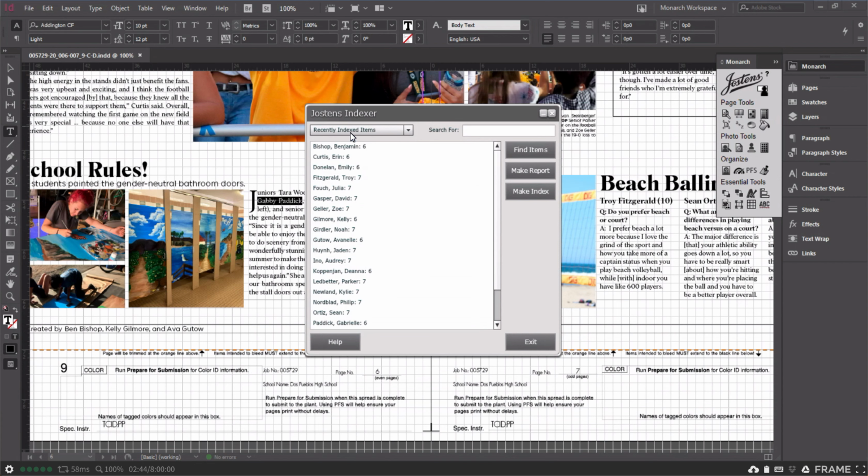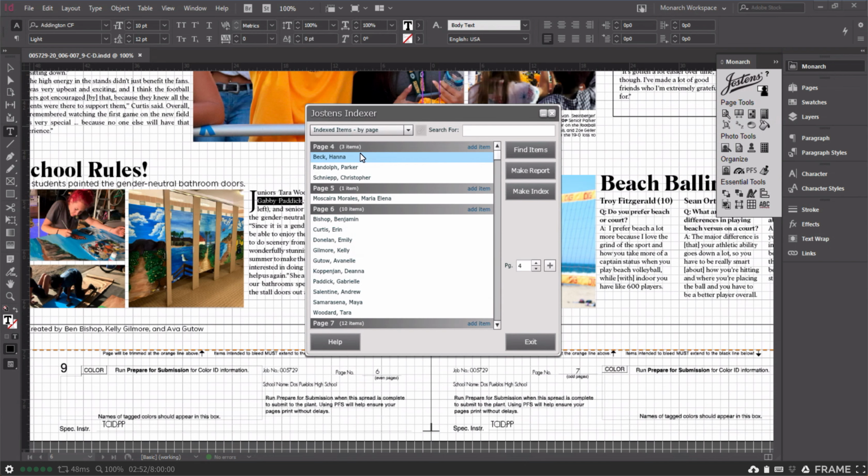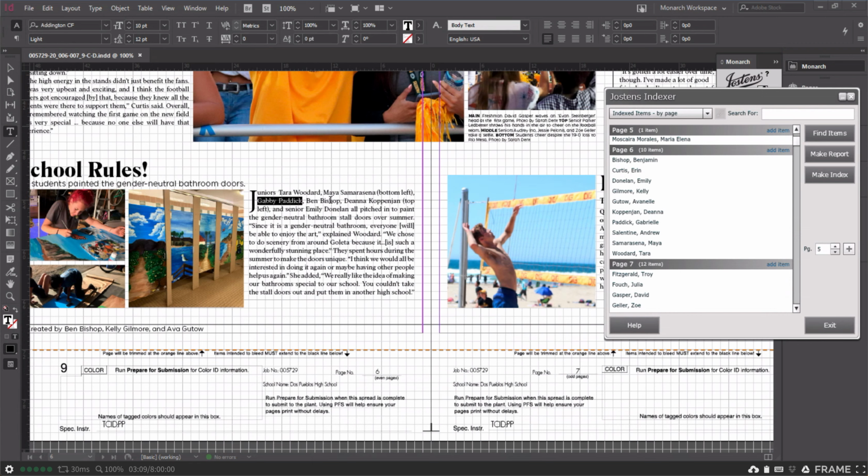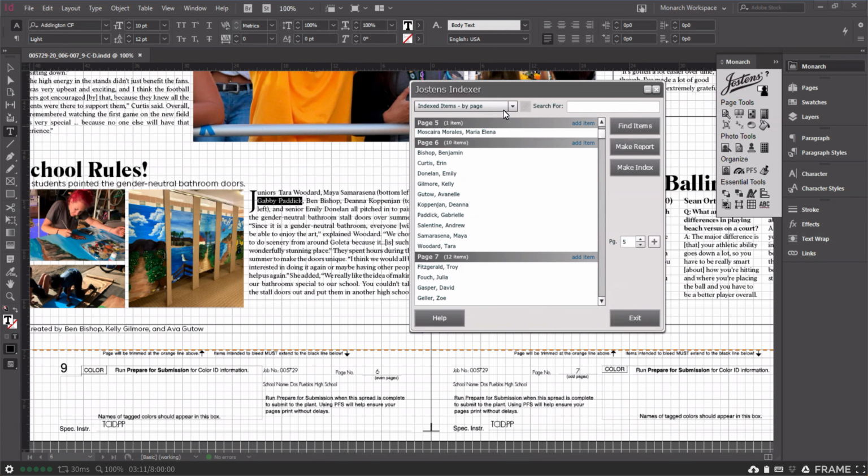So you're going to click this drop down right here, and instead of recently indexed items, we're going to switch it to indexed items by page. So now we can see for pages 6 to 7 who's been indexed. And what we're going to do is I am actually on this spread for this story, Ben Bishop, right there. So we can leave my name, Benjamin Bishop, on page 6.